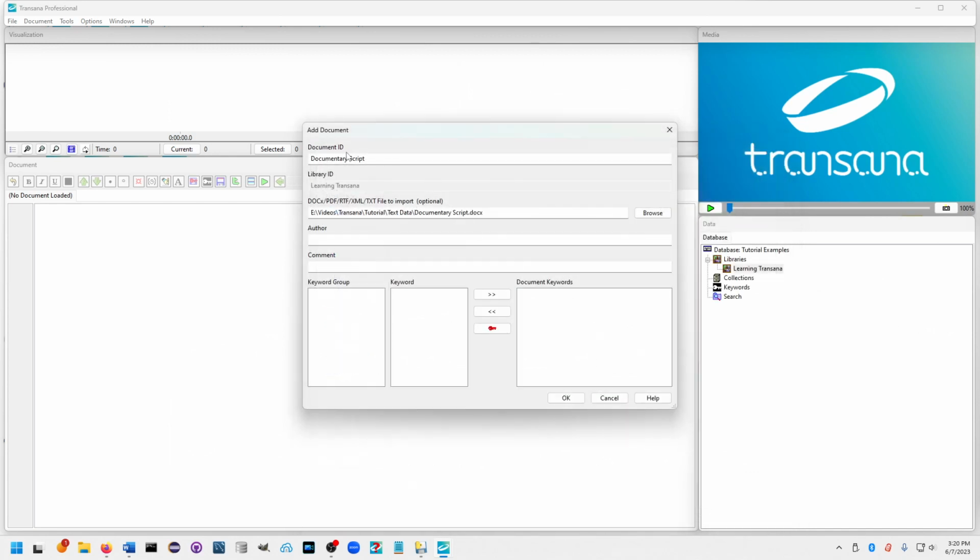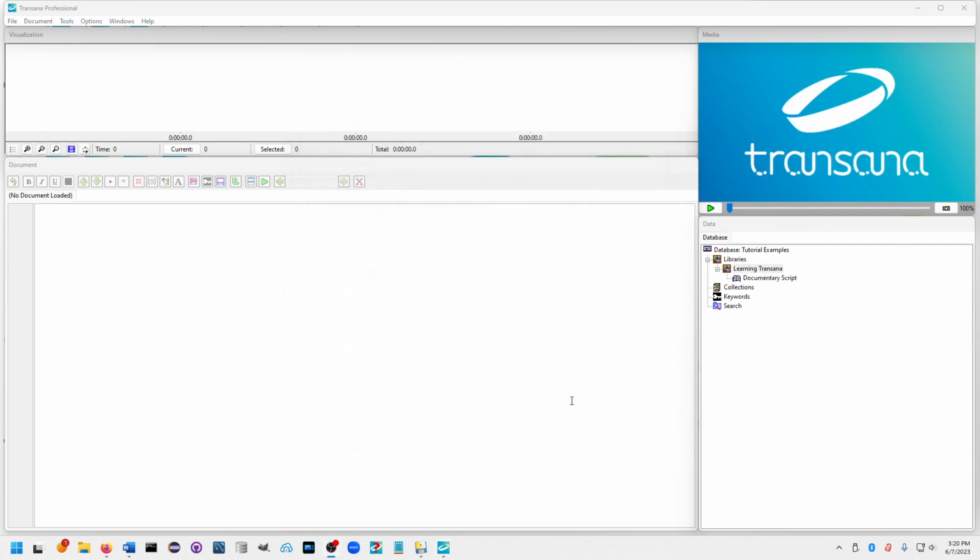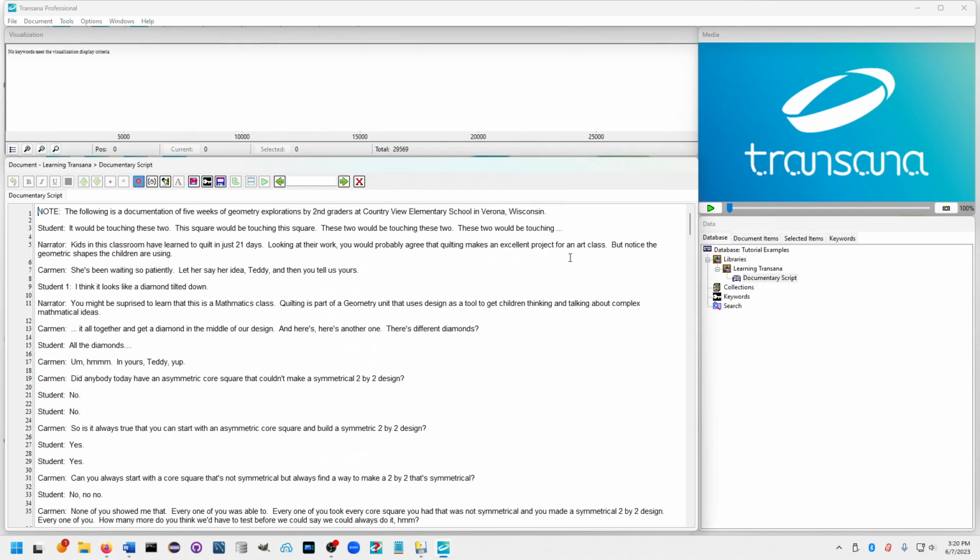Notice that Transana has provided a document ID that matches the file name. Now I'll click OK to import and open the document. As you can see, the new document now appears in the database tree under the library I initially selected. Transana imports the document and displays it on a new tab in the document window, ready for us to begin to analyze. One final note.